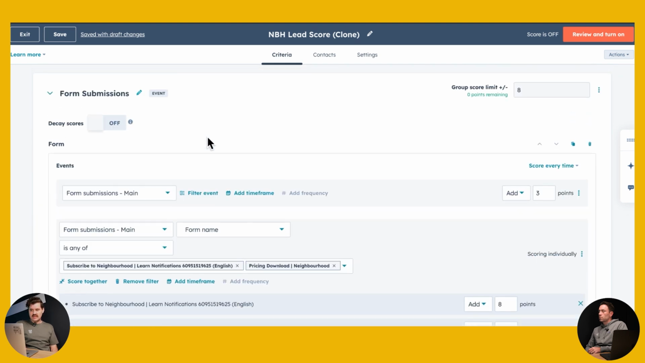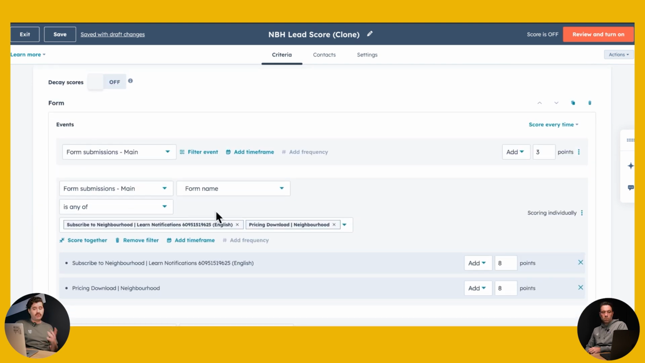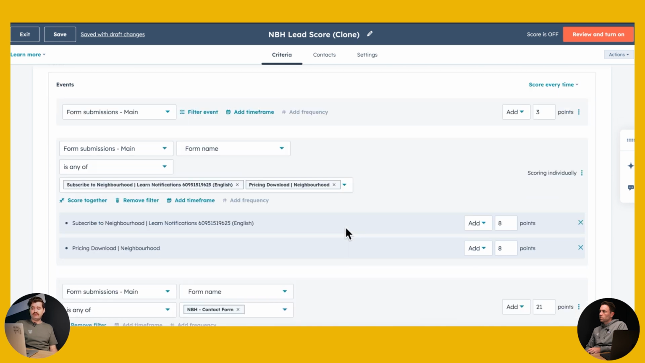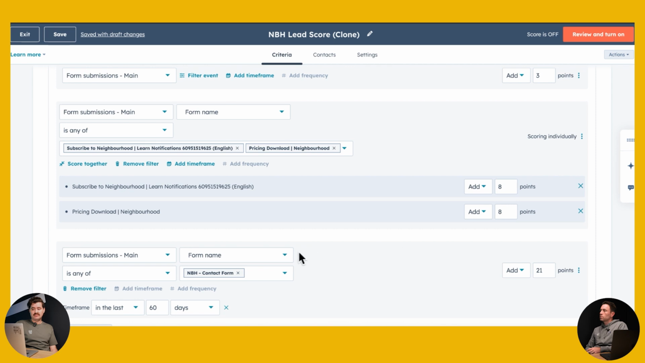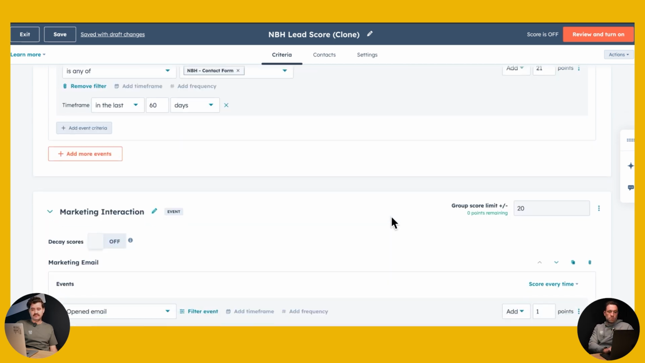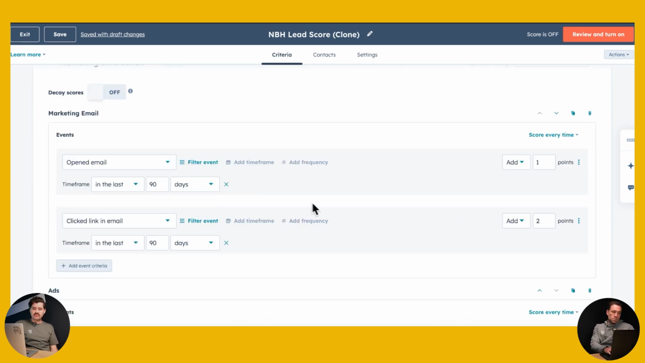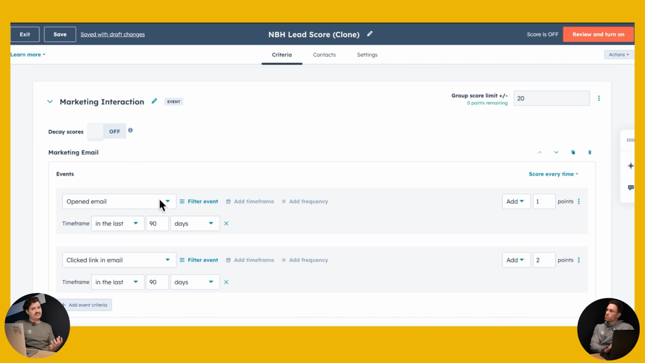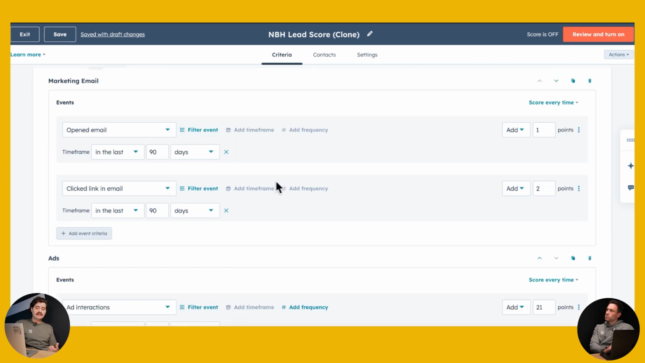If I go down here, we've also got form submissions. So if they complete certain form submissions here, that is showing more intent. As you can see, the pricing download is 8. Some other options we've got down here is marketing interactions. So opening our marketing emails is just 1 point, because it doesn't take much intent to just click open an email. Quite simple, doesn't take much. Versus if they're clicking a link in that email, that is actually a bit more intent there, and that is 2 points.